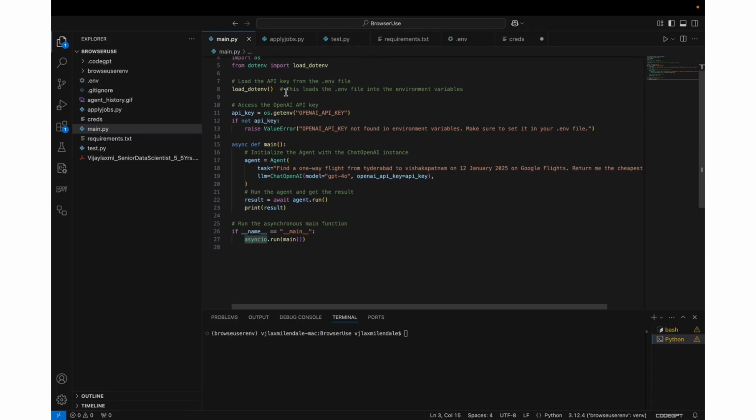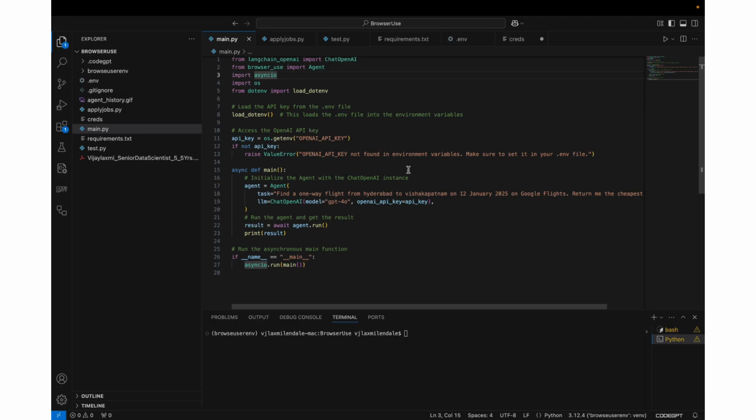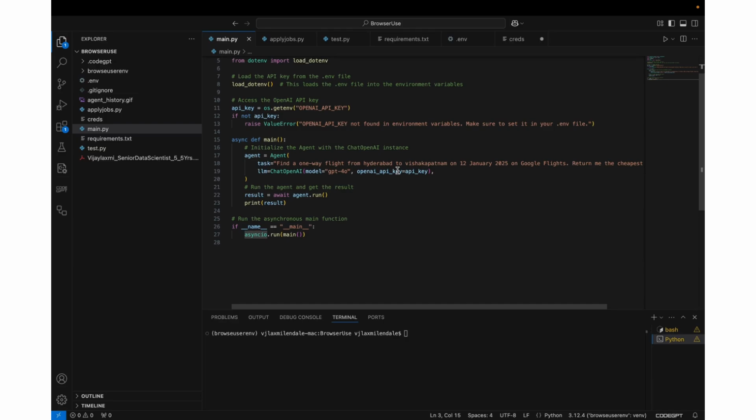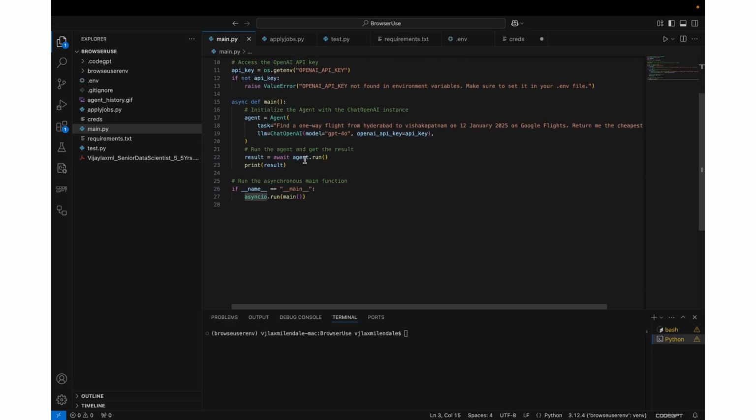And then we have load_dotenv. This is for getting the environment variables into our code. And then we have a task, which is getting the one-way flight. And then I have an LLM, which is ChatOpenAI. I'm calling GPT-4o, and I've passed my API key here. And then I have an await agent.run.